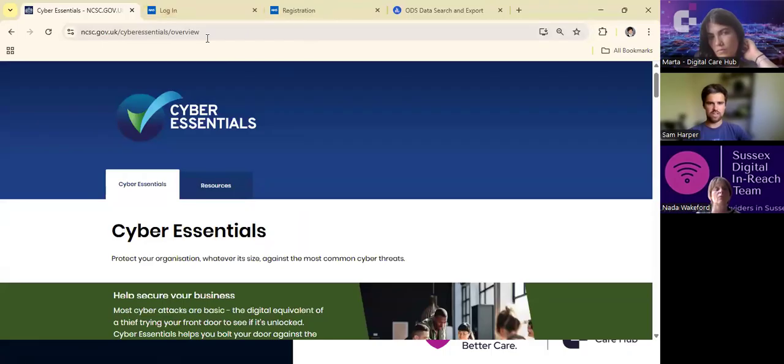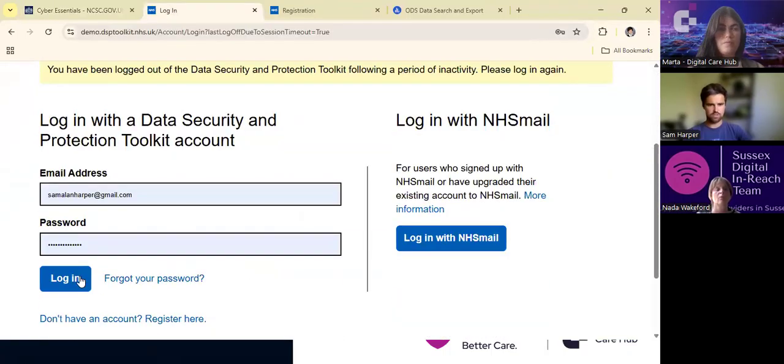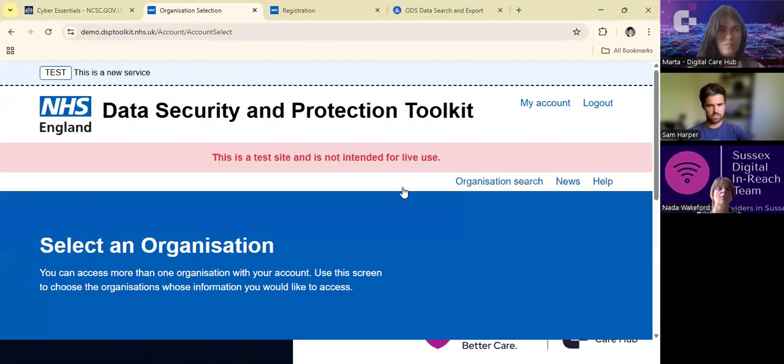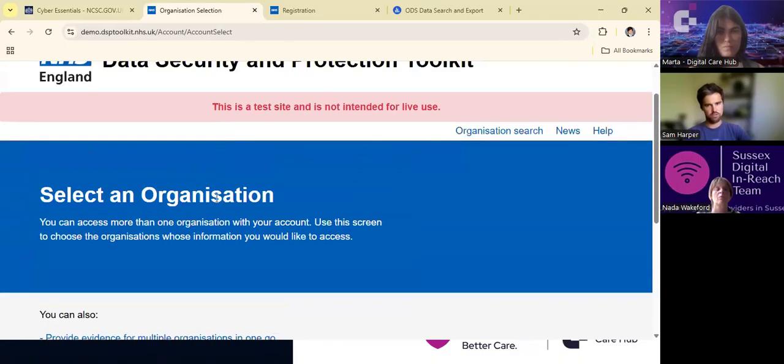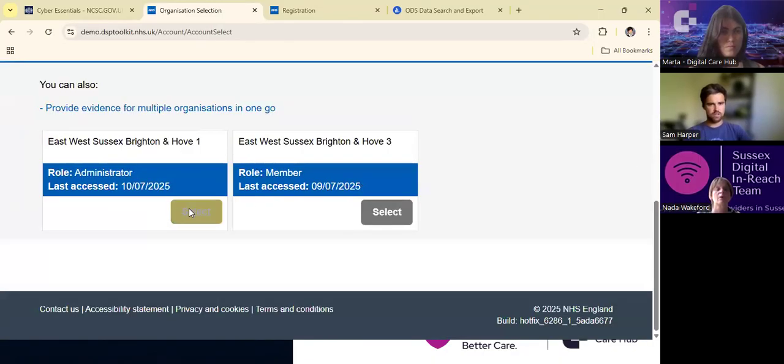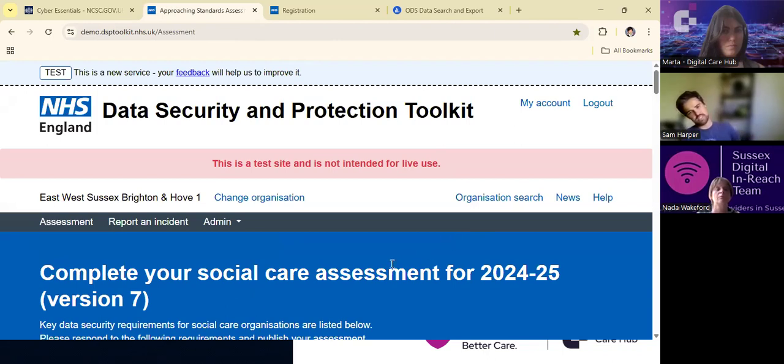So you should see we got the DSPT. I'm just going to very quickly log in. This is an email which is shared anyway, so there's no problem at all. Now, as I said, with DSPT, I'm just going to go into the toolkit that you would see if it's the first time completing DSPT.